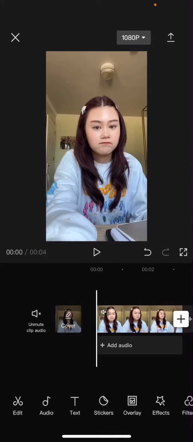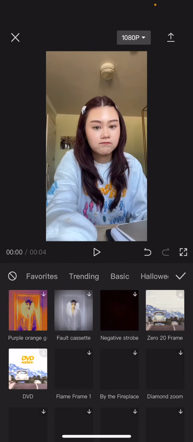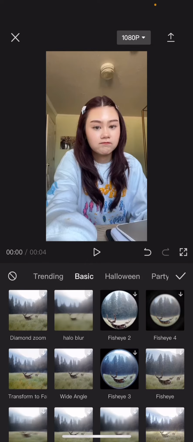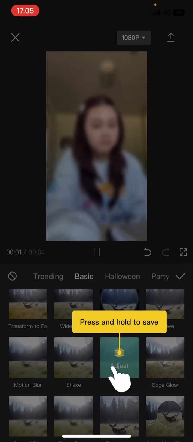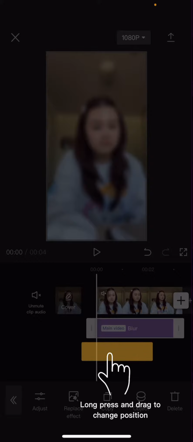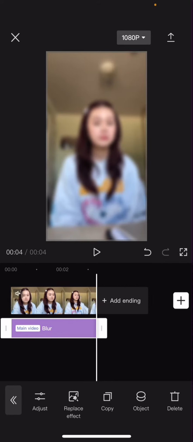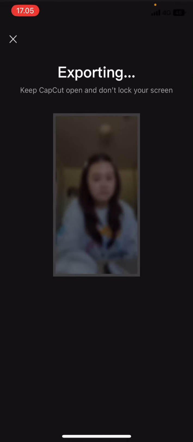In this video, I'll be showing you guys how you can blur out a background on CapCut. So select your video and go to Effects, Video Effects, and you are going to go to Basic. Search for Blur and Add and press the checkmark button. Then you are going to just export that.